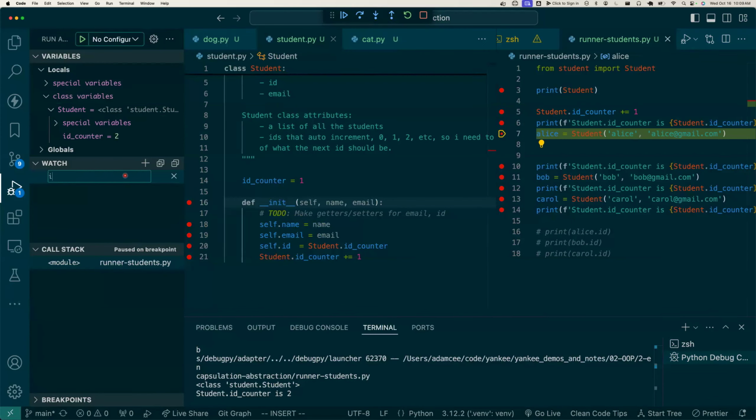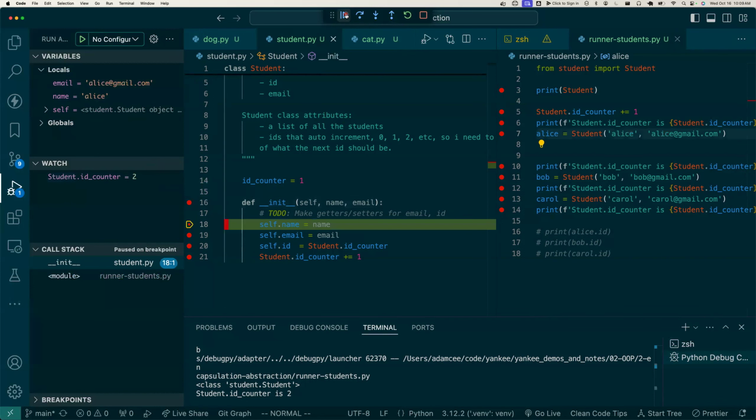And in fact, let's, I don't know if it'll let me do this way. So we can watch the student ID counter here change as we step through this. So we've jumped into the dunder init because I think we hit line 7 where we're creating Alice. And if I look over here at these local variables, email and name Alice, I see that that's correct.